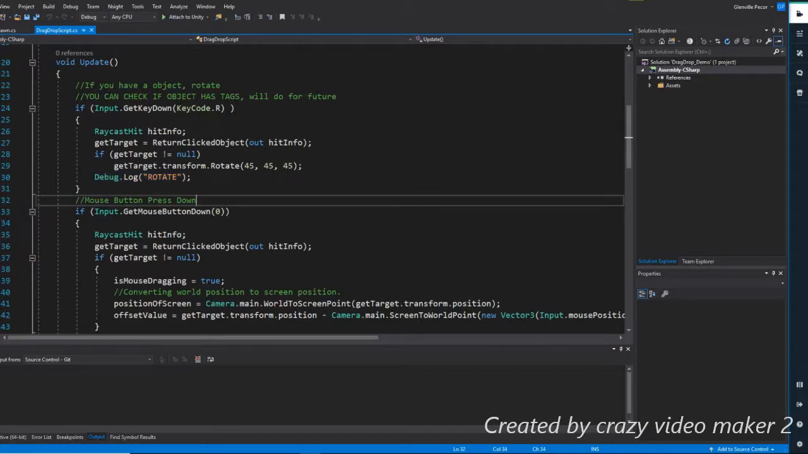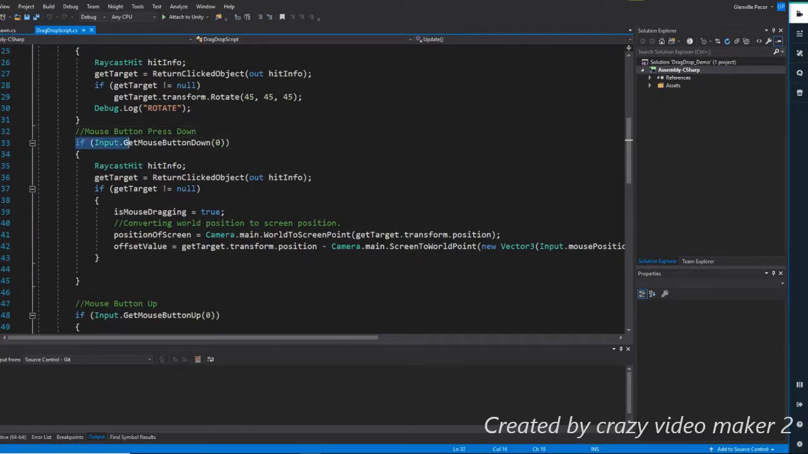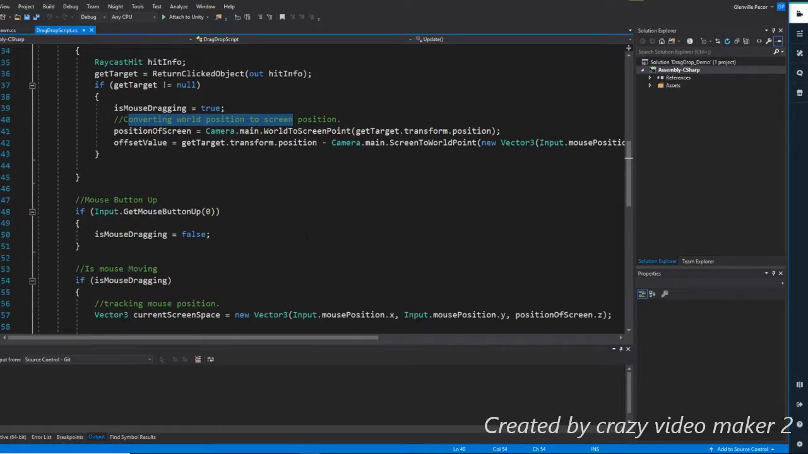Now for the drag and drop part. So basically, it's checking for your mouse button down. Like in the rotate, it does the raycast. And if mouse dragging is true with your mouse, it's going to move it to the position. It's going to use a position of your screen and the offset value to move it around. So basically, it converts the world position to the screen position, which are two separate things. If your input mouse button is up, it stops the mouse dragging, because if I'm clicking and I'm moving the object around and I let go, it should stop.